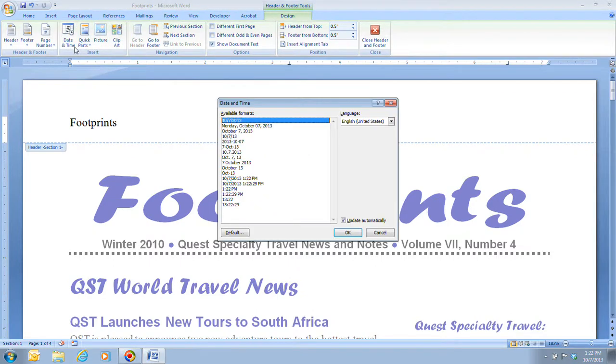And when we click on that, the date and time dialog box will open up. And you're going to be using this dialog box to select the format for the date or time and to indicate whether you want the date or time inserted in the document as a field that is updated automatically, or you can have it as static text, which means it won't change. And Word is going to use the clock on your computer to determine the date and the time. So it's going to use this information that's down here on the lower right hand side as the date and time.